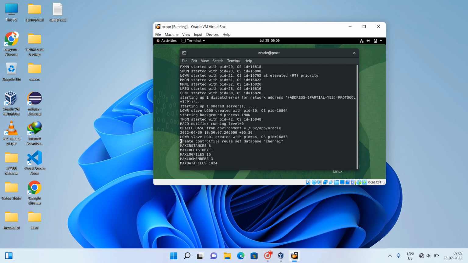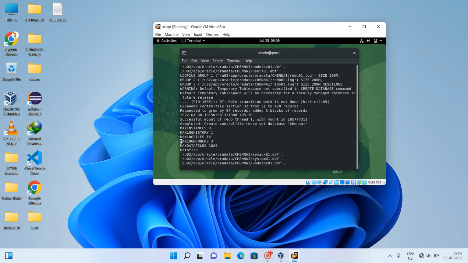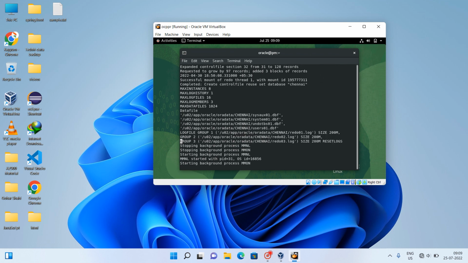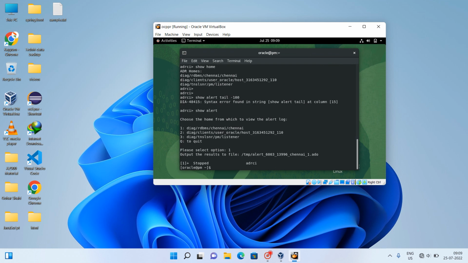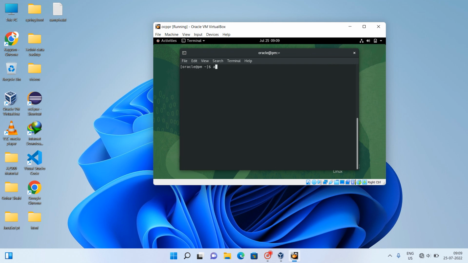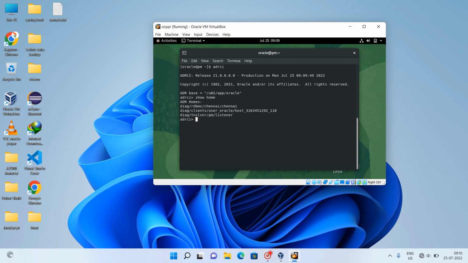So in this way it can be useful. If in any case you are unable to find your diagnostic destination location, you can find it using ADRCI.